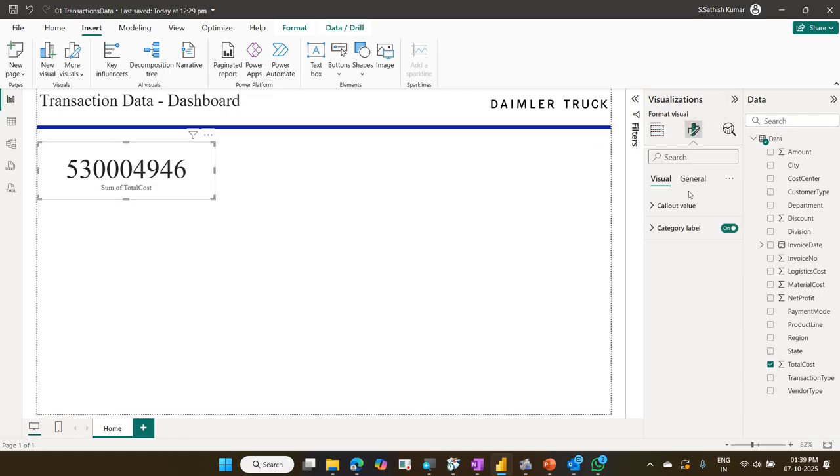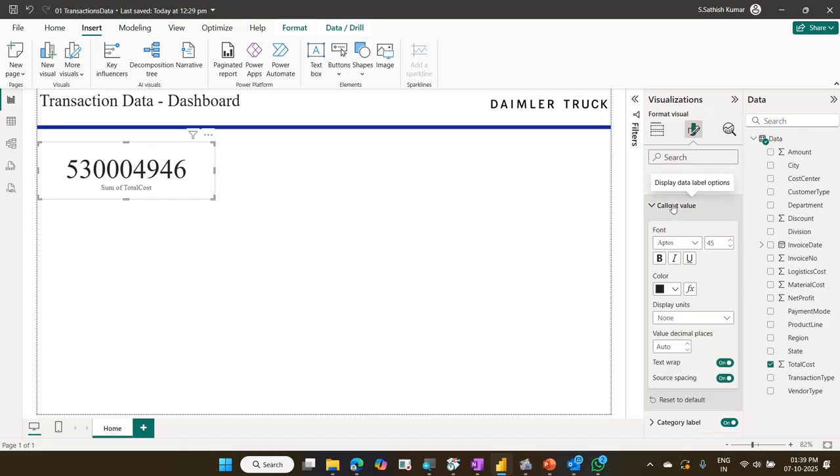As I indicated, this is your contextual tab. Visual. So this may change from visual to visual. Since we are using a card, we may get two. If you are using a pie chart or bar chart, you may get many options here. It may vary from visual to visual. So we went to the call out value and changed the display units to null. Okay.